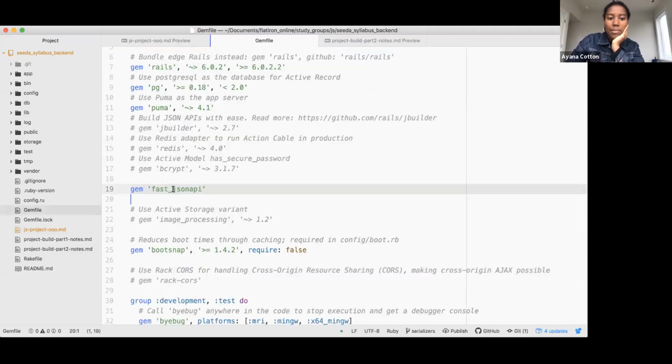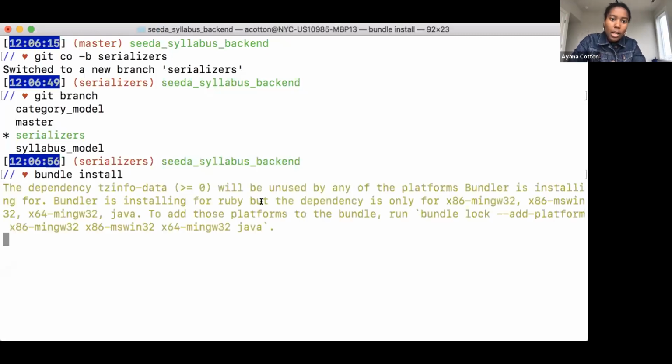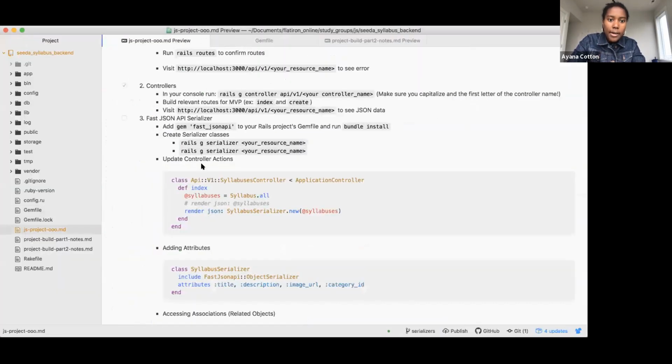So this gem is now in our Gemfile. And what we're going to do is a bundle install here. Awesome. So now that gem is bundled, we can move on. This gem gives us access to a new generator called serializer. We do not have access to this generator without that gem. So now we can give this generator our resource name here.